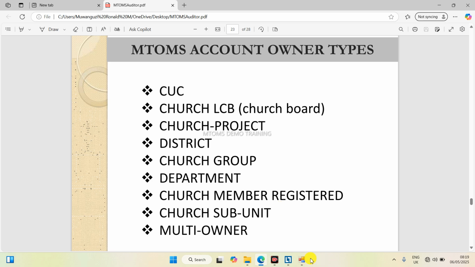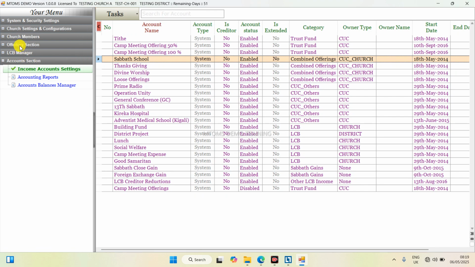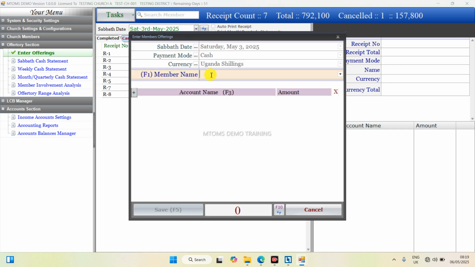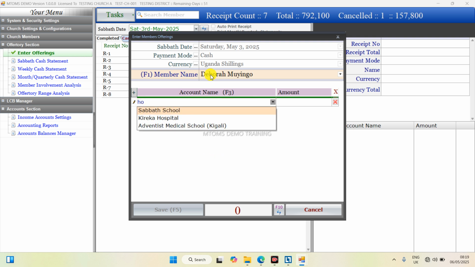So if I go back to the system, let's say I want to enter my lottery here. Let's say Deborah wants to enter Hope Channel. Hope Channel is an offertory which is owned by CUC. But if I type here, I don't see anything. So what do I do? How do I create this type of account altogether?